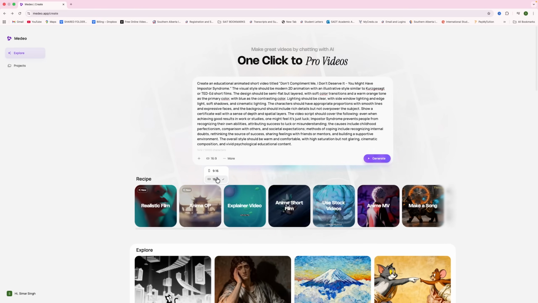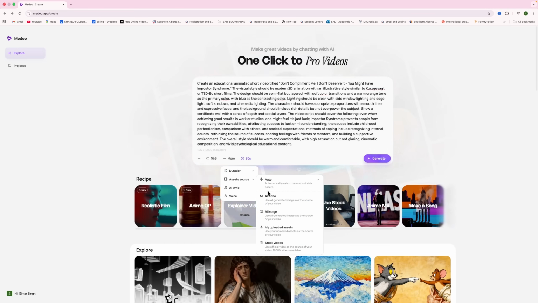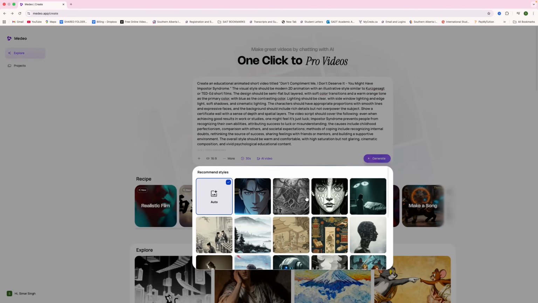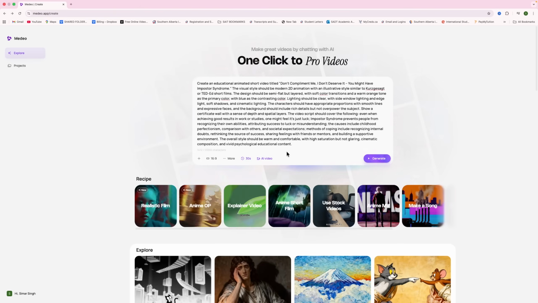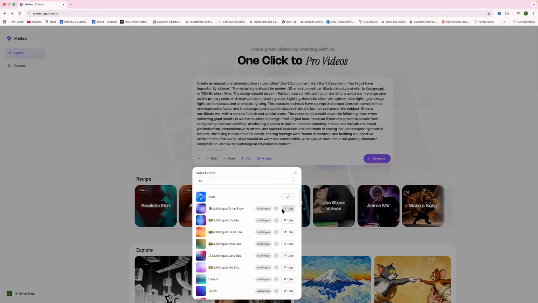Like before, we'll just write the prompt in the box and select the aspect ratio to 16:9 and make the changes we want. Now we can also add the voiceovers, so let's choose it.